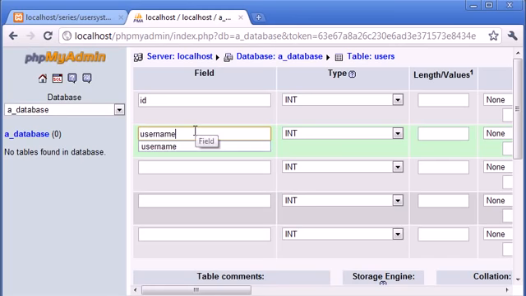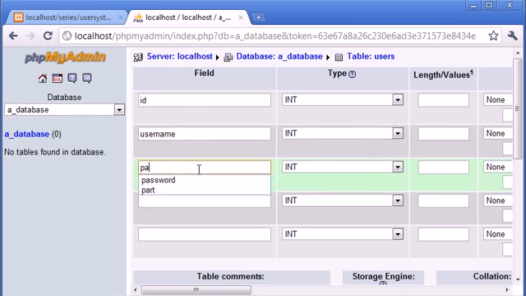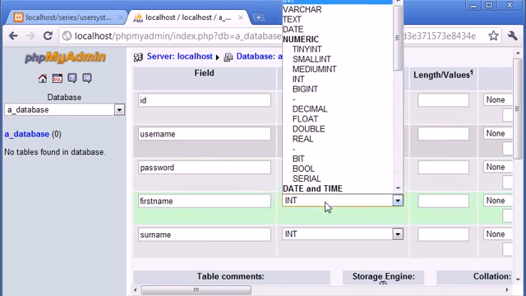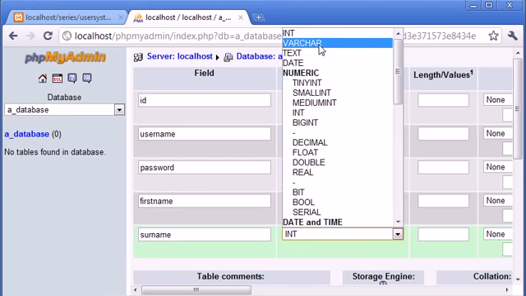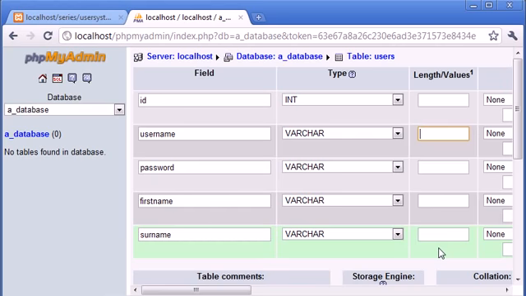Okay, so the next one is username, then we have password, then we have first name, and also we have surname. So for the username and password, we're going to pick a varchar data type, the same with the first name and the last name, so we can do these while we're selecting the others. Okay, so the username and password, I'm going to give a limit of both 30 characters.